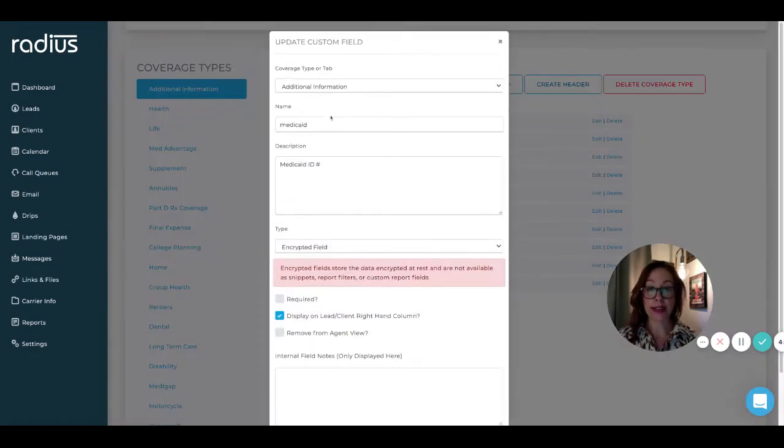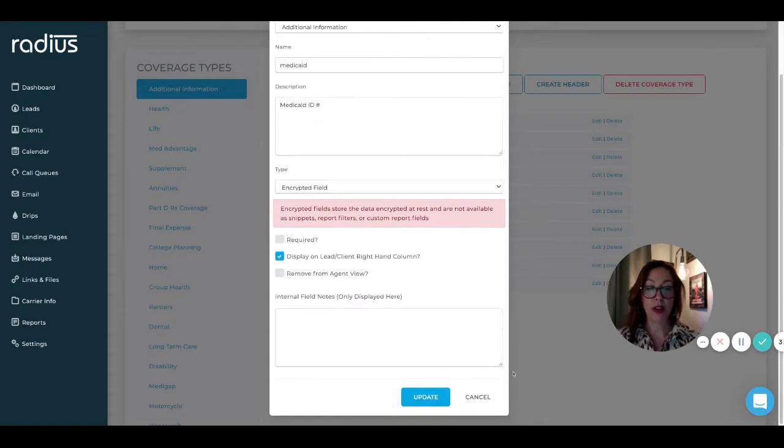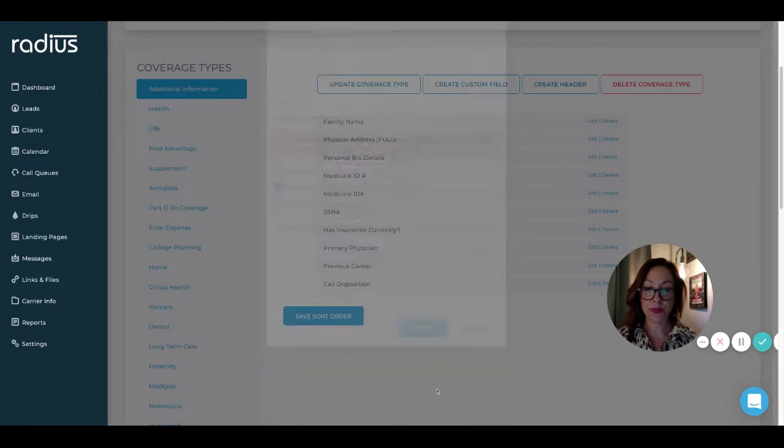So you create the field, you name it, you give it a description. The reason there's a difference between the name and the description is in case you wanted to have a mapping or something, but just ignore that. You just use the same name and description if you want, and then make sure you choose encrypted field. Then you can display it on the right-hand column so it's nice call-out information on every page of the client's file, which I will show you in a second.